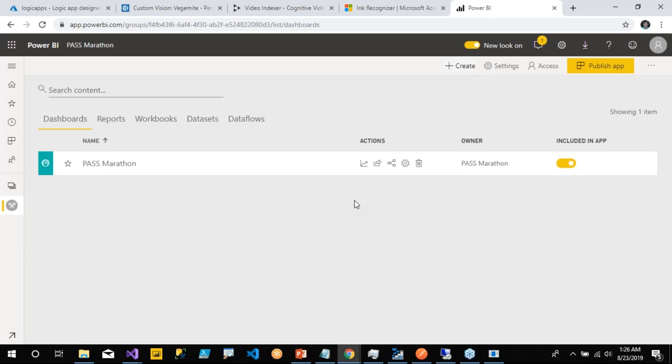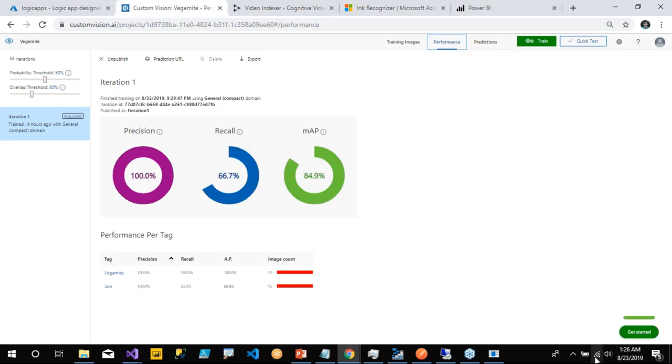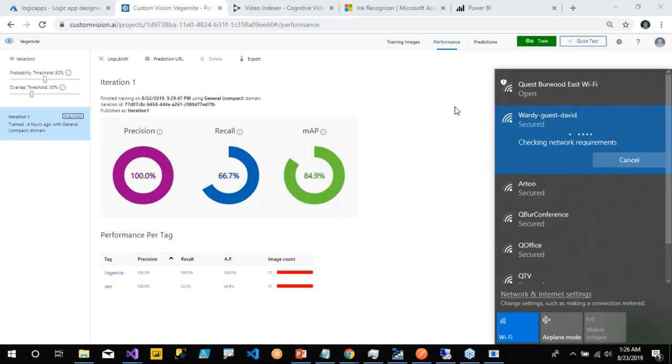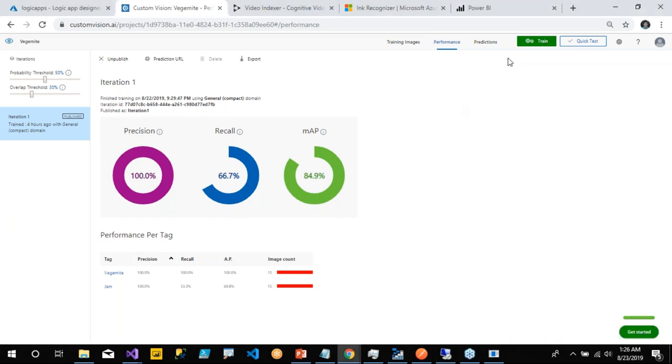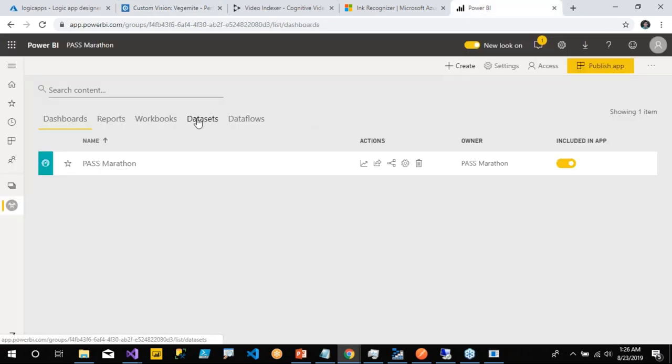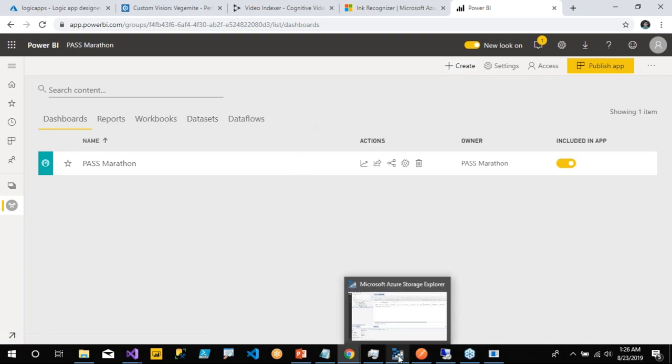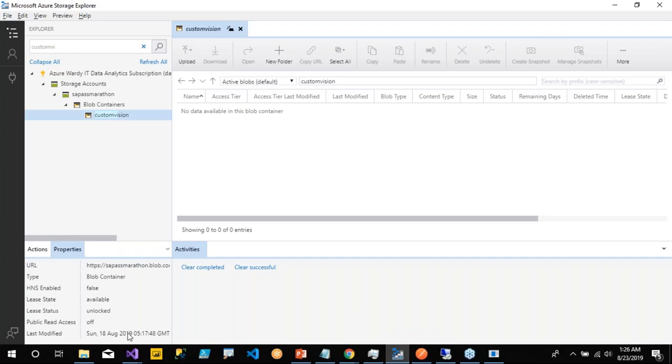and within Power BI, we created a report that we're going to see shortly. The idea is that once we add a file in Blob Storage, we're going to send that information to Power BI.